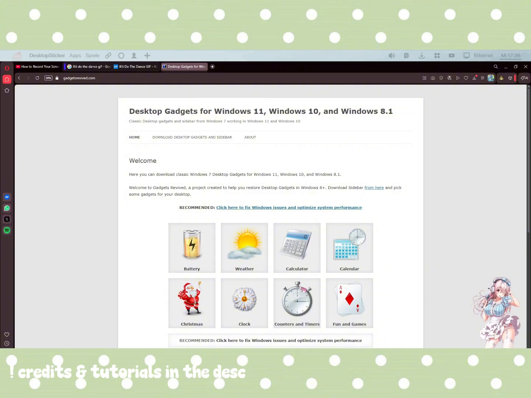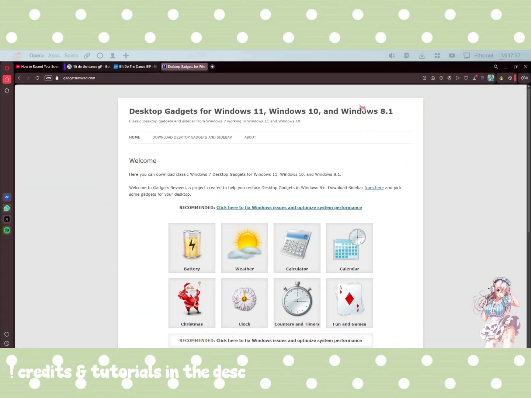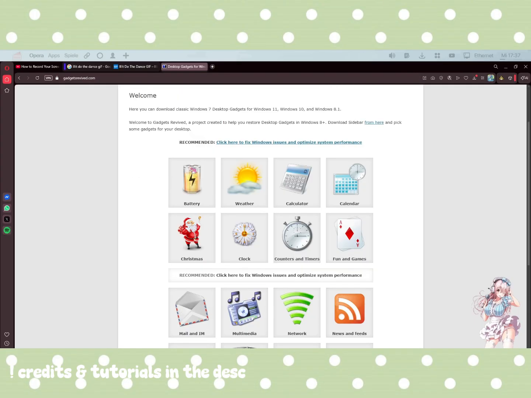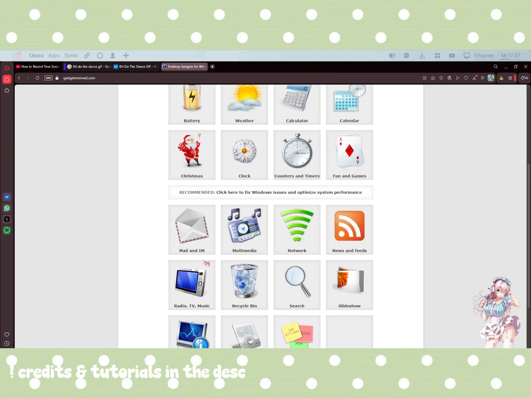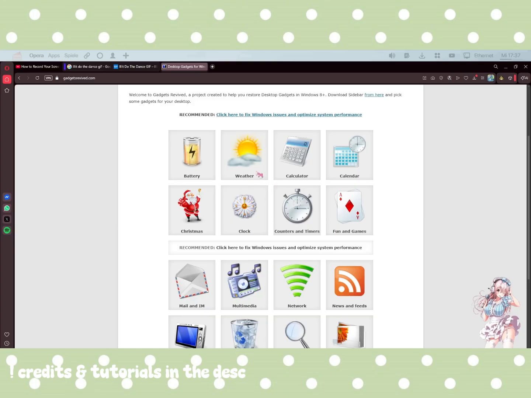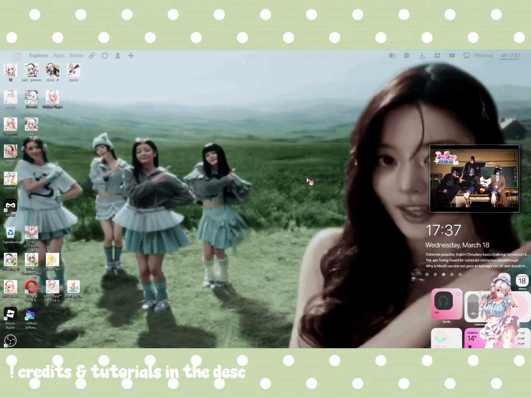So let me just move Supersonico out of the way. The app for the widget here is called gadgetsrevive.com. This is just a simple Y2K looking website with gadgets, as it may say, where you can add things like slideshows, you can add system information, you can add weather, you can add battery. It's pretty fun, but we have to look for pictures.